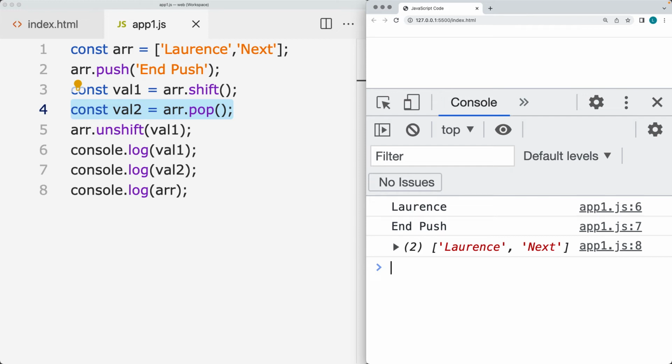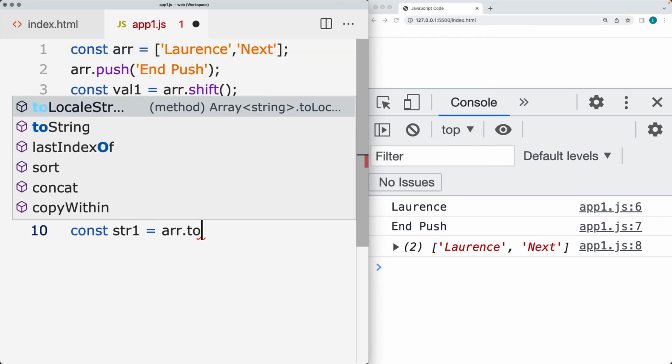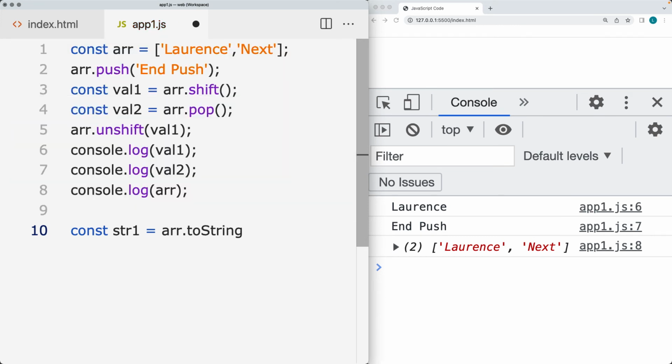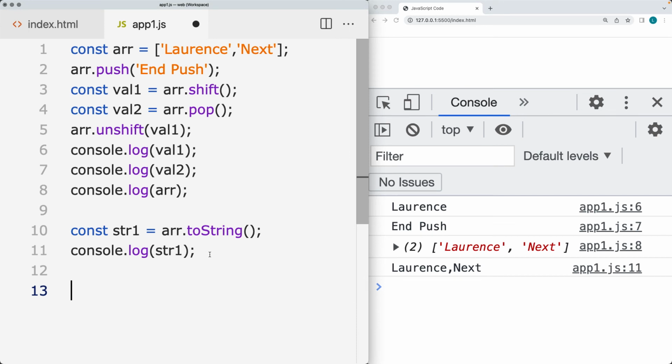There's also ways to convert arrays to strings. So if you want to output this value of the array and convert it into a string, let's set up a variable and take the array, and using the toString method, we'll convert the array into a string. And if we console log out the result for string 1, this is going to be a string version of the array. So just comma separates out those values.